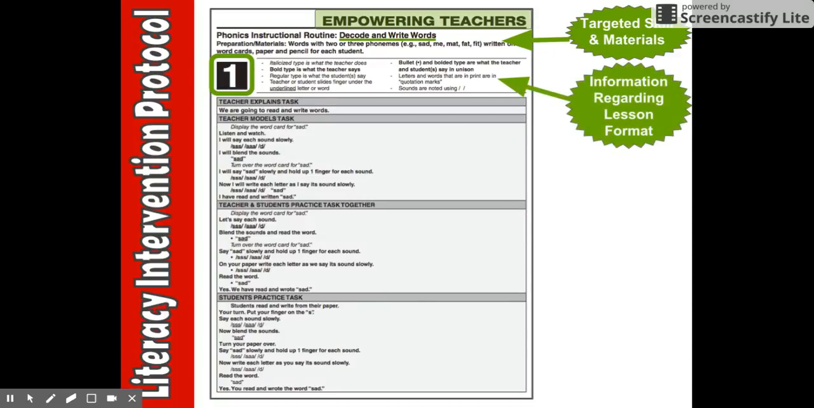This lesson also provides information regarding the lesson format. For instance, the italicized type describes what the teacher does, the bold type tells the teacher what to say, and the regular type is what the students say. This section also provides guidance in using the word cards, when to respond in unison with the students, and when to use sounds instead of letter names.